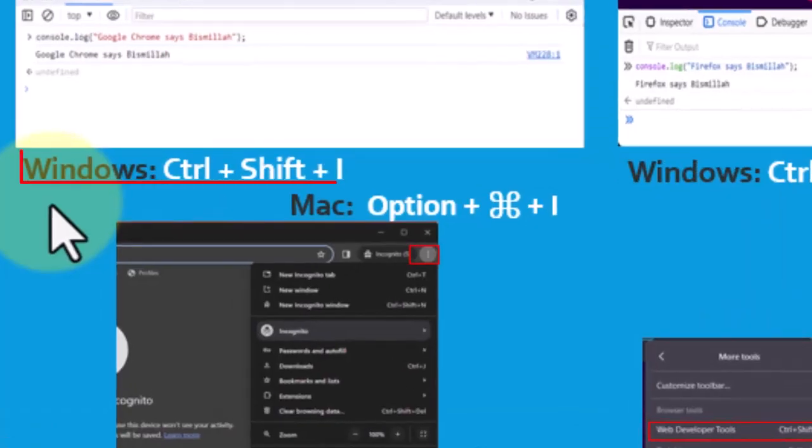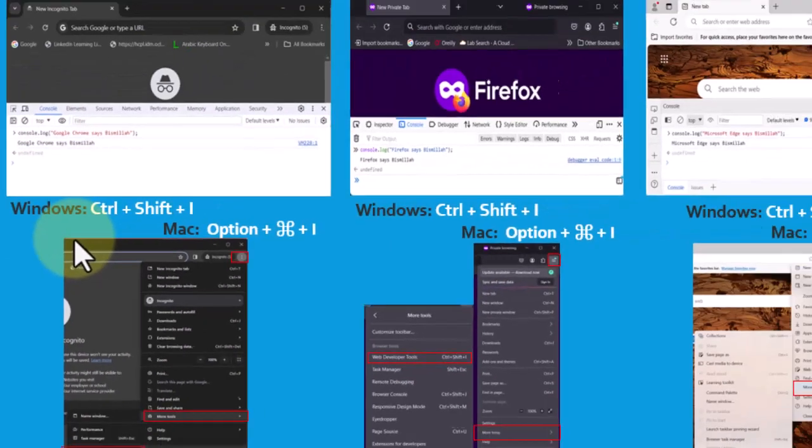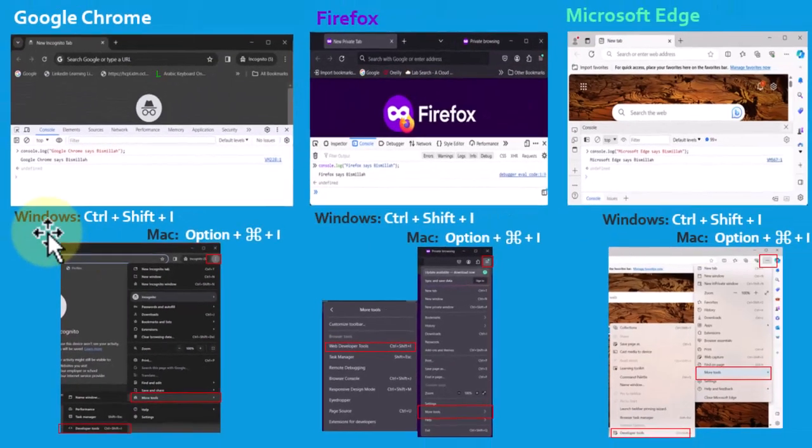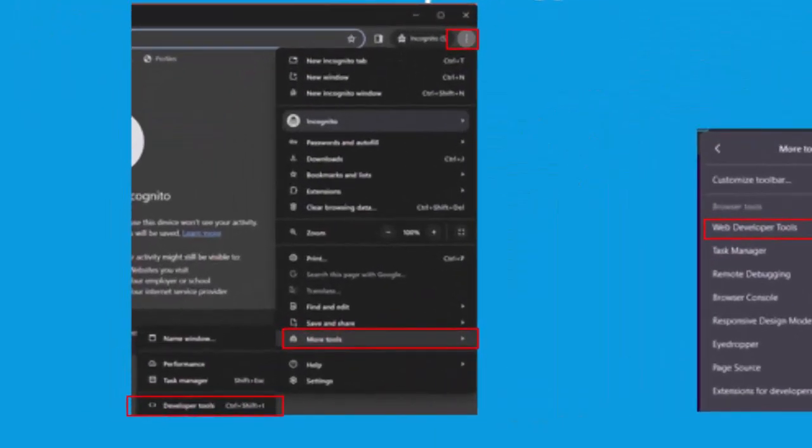And here are the hotkeys to display the console window in each environment. Apparently all the browsers share the same hotkey for both Windows and Mac. For Windows, the hotkey to bring up the console window is Control plus Shift plus I, and for Mac it is Option plus Command plus I.